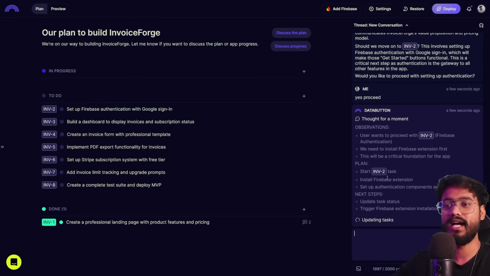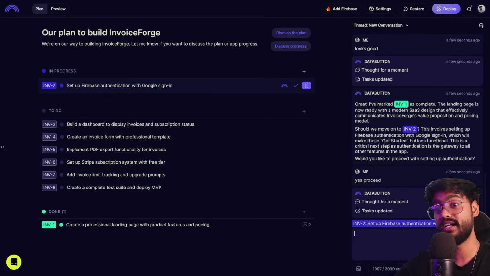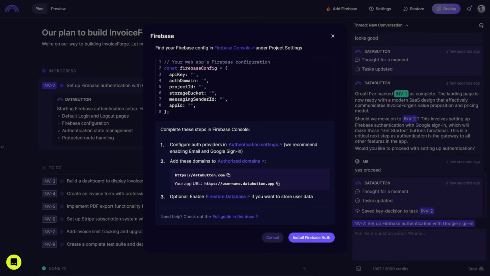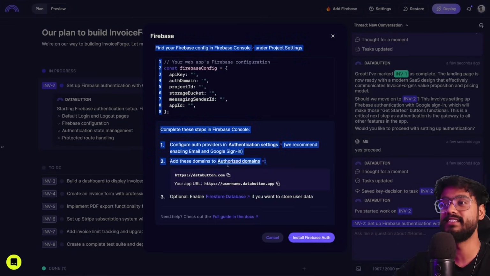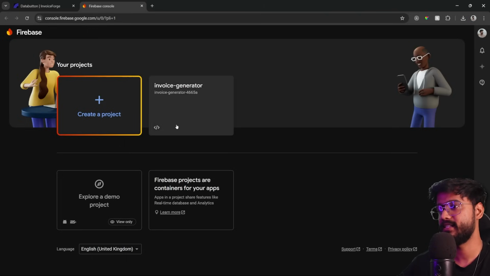And probably it will ask me to integrate Firebase now, because we will have to add our credentials for the Firebase over here. Let's wait to see how it asks us. See, would you like to add Firebase to your app? Yes, add Firebase. So now it has given us the exact step-by-step process on how we can do that. So let's just perform this. So configure auth providers in auth, set authentication settings. I'll go there. And it has taken me to this Firebase console over here.